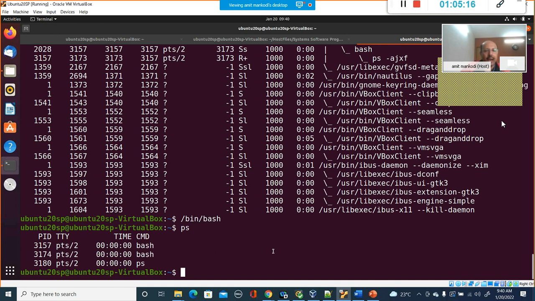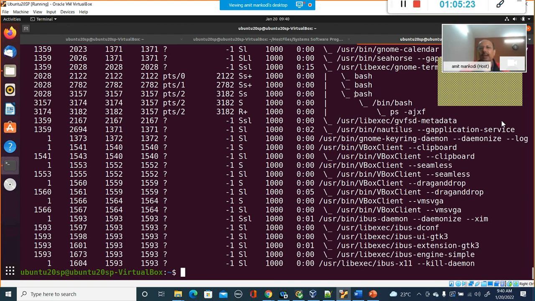Now these two are the bashes which are running, but then how do I know which is the parent and which is the child? So I again do ajxf. Now you will see that I have this bash, which is my original window. Then I have this bash, which is running underneath this bash. So this is my child shell. This is my original shell. This is my child shell.